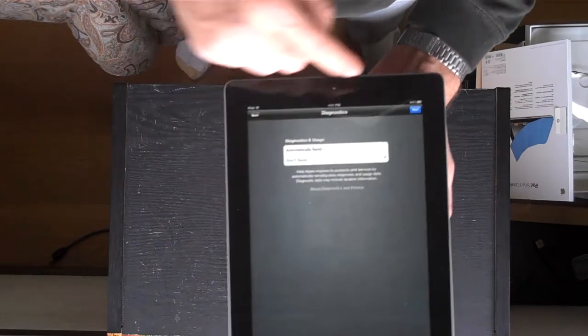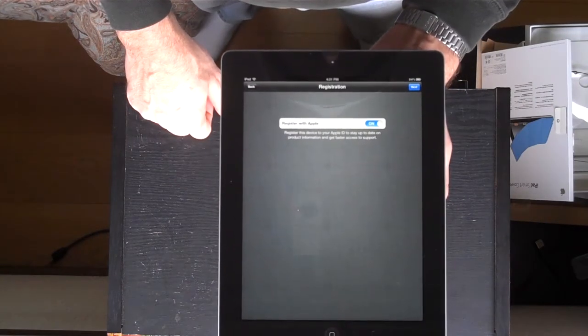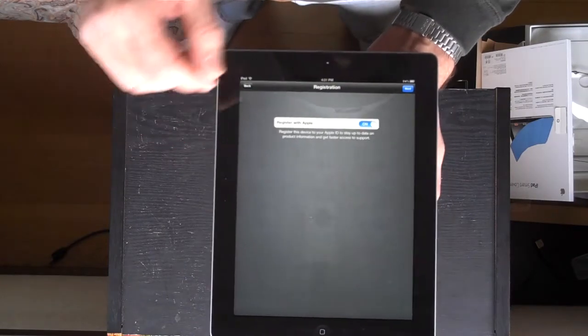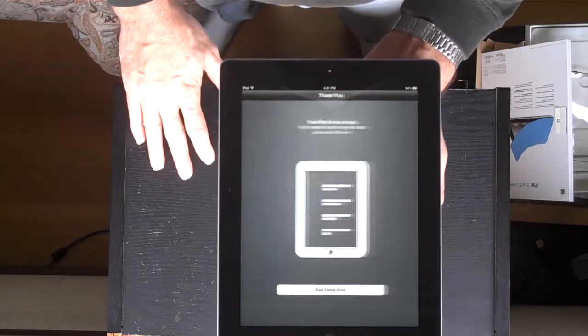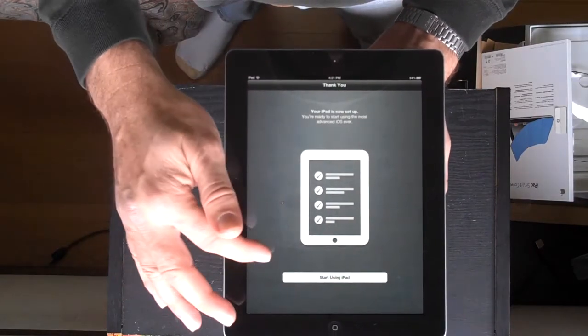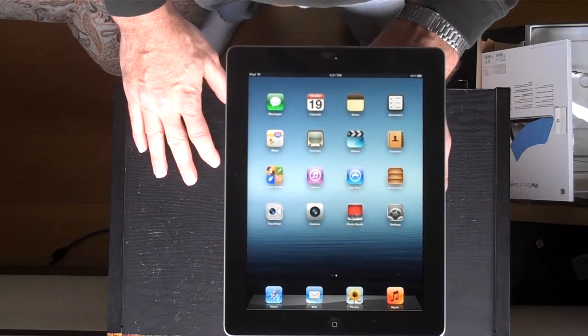Now, I don't want it to waste my bandwidth sending diagnostic information, registered with Apple ID. Sure. On. Start using iPad. There we go. The screen does look very nice.